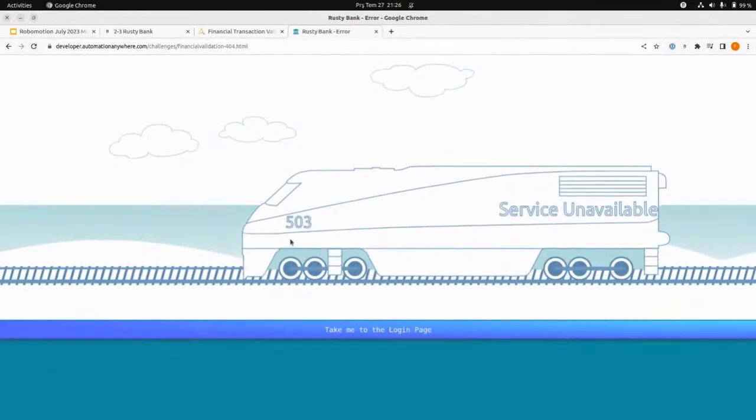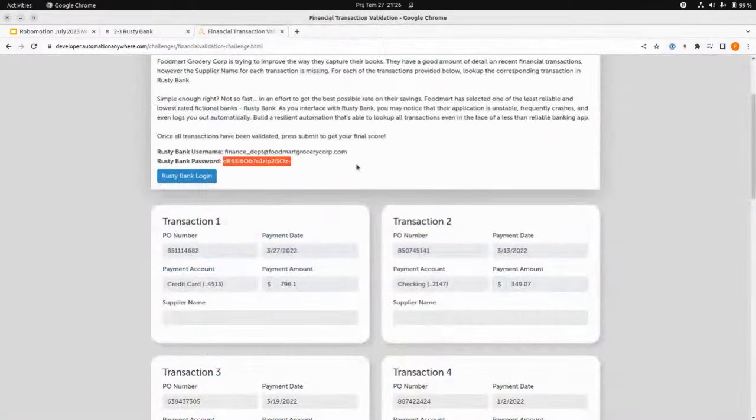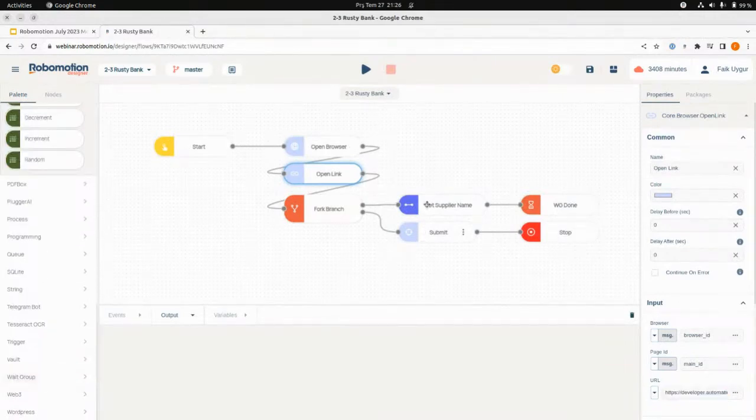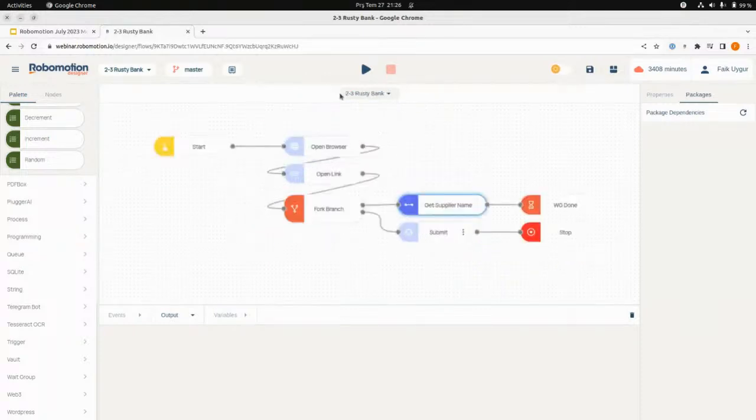They also added another challenge. This page randomly crashes, so it also makes you use exception handling. So let's run this flow. What we do here is this subflow actually gets the supplier name. We will share these flows. I won't go into details, but here we have a fork branch.